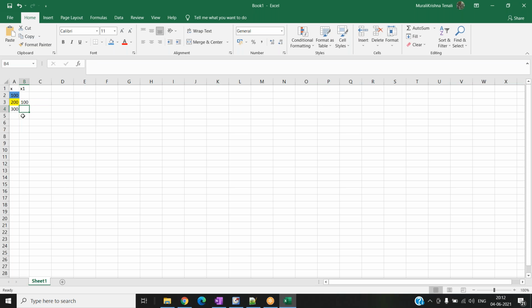So for this one, the lag value is going to be 200, correct? If I have one more record, let's say 400, for this record the previous value is going to be 300. So the lag is going to be 300. So lag is nothing but taking the previous value.